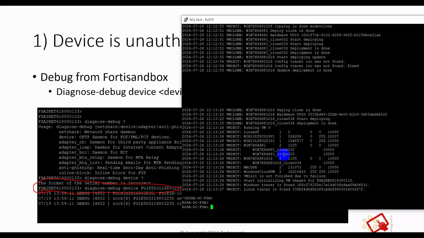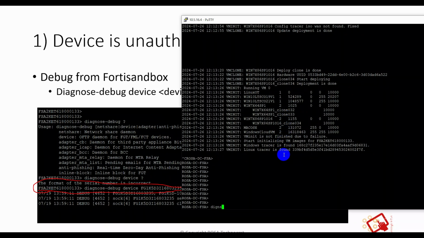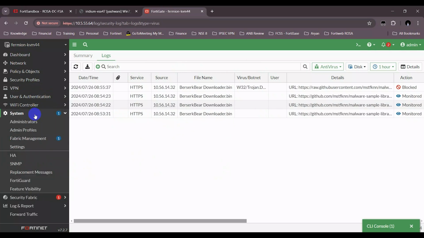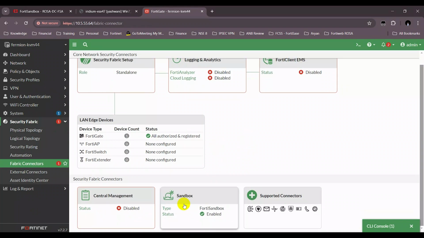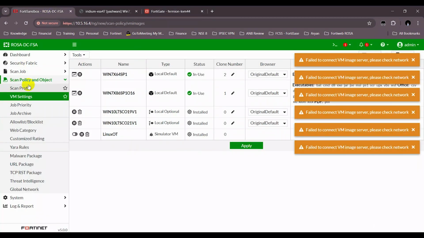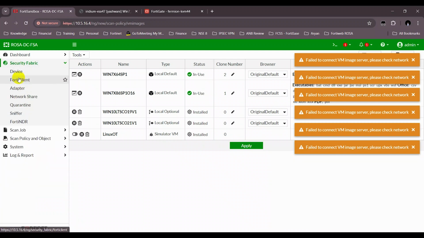Okay, this is my FortiSandbox. I will run diagnose debug device. I have to input the serial number of my firewall. First let me recreate the issue. If I go to my FortiGate and go under security fabric connectors, you see here my FortiSandbox is already enabled and working properly. I don't have an issue, I'm just trying to replicate it. This issue occurs when you first try to add this here and click test connectivity. The request will go to the sandbox and the device will appear under security fabric device.